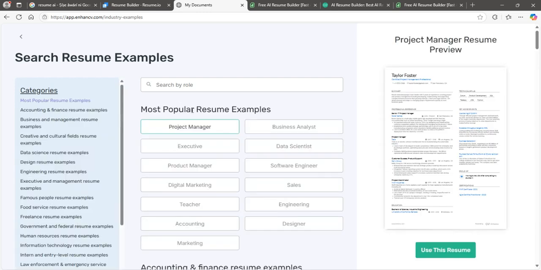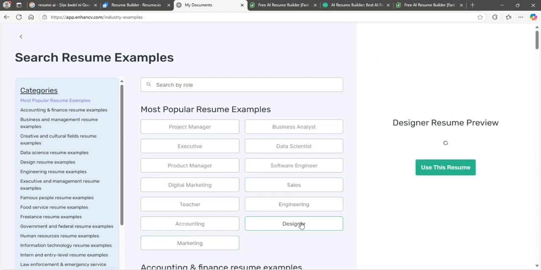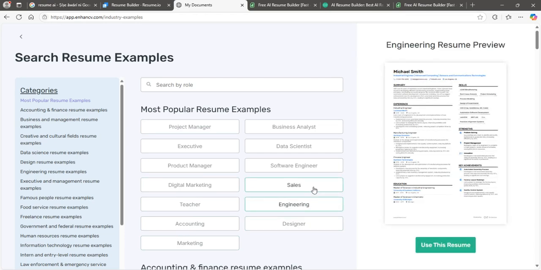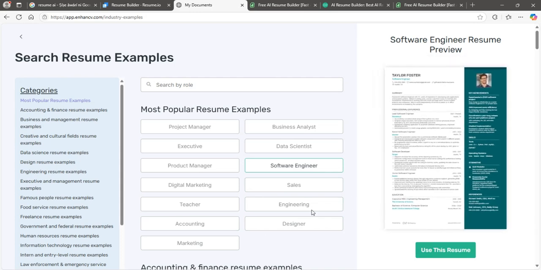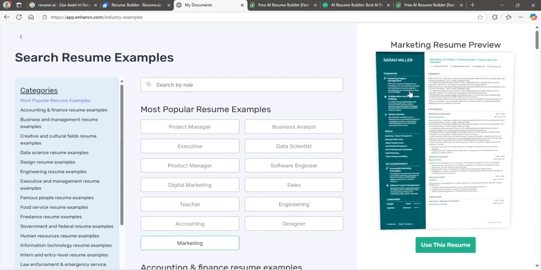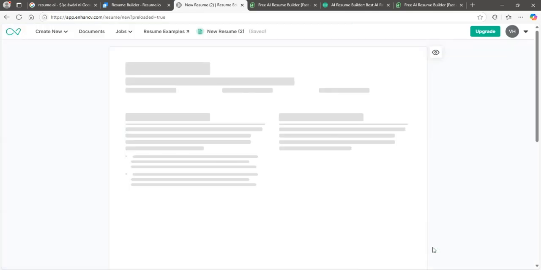Now what kind of resume examples do you want? Are you positioning yourself as a business analyst, as an executive, as a data scientist, as a project manager, or a digital marketer? So let me use the one of marketing. Okay, I want to be a marketer. Then each of them have their format. You see, as you click them, the format here changes. So I select that of marketing, it changes, and I say use this resume.